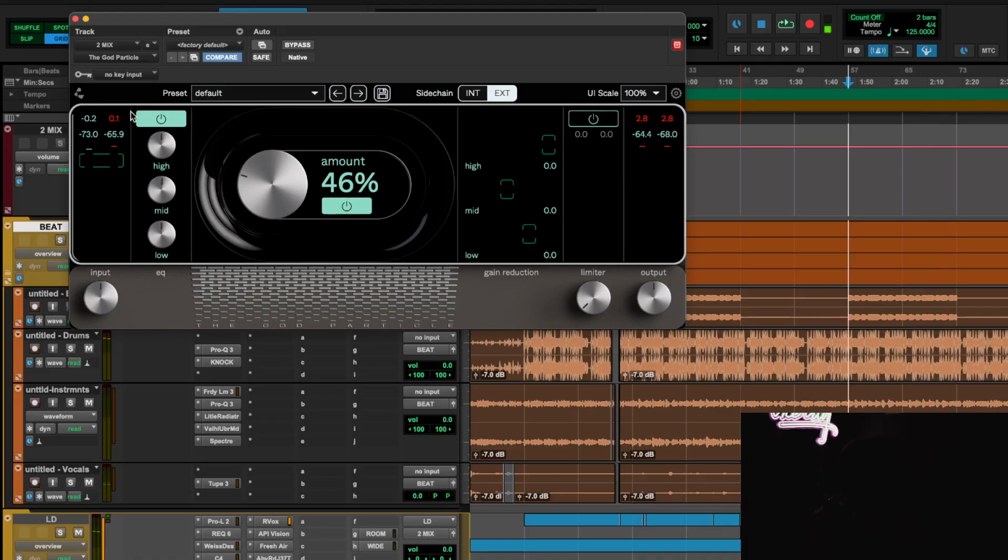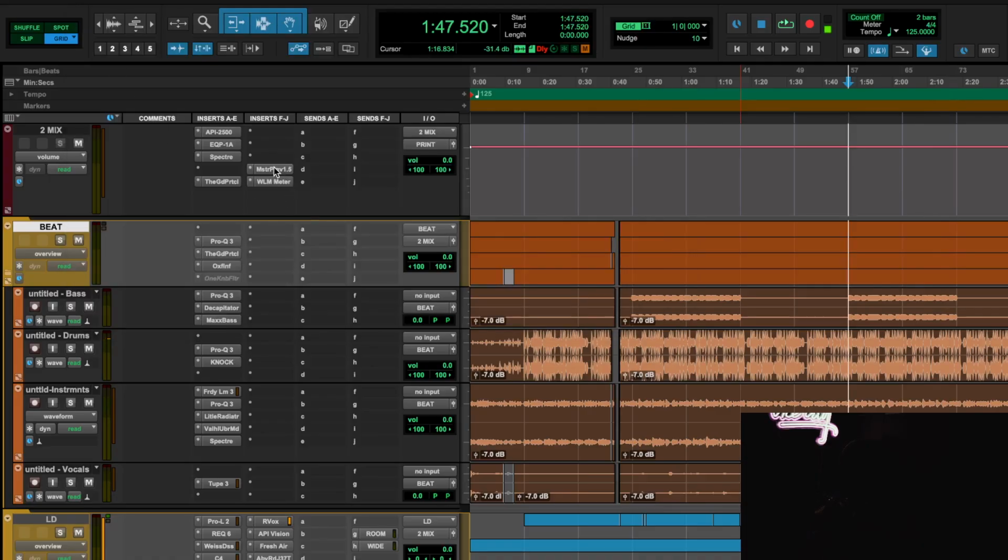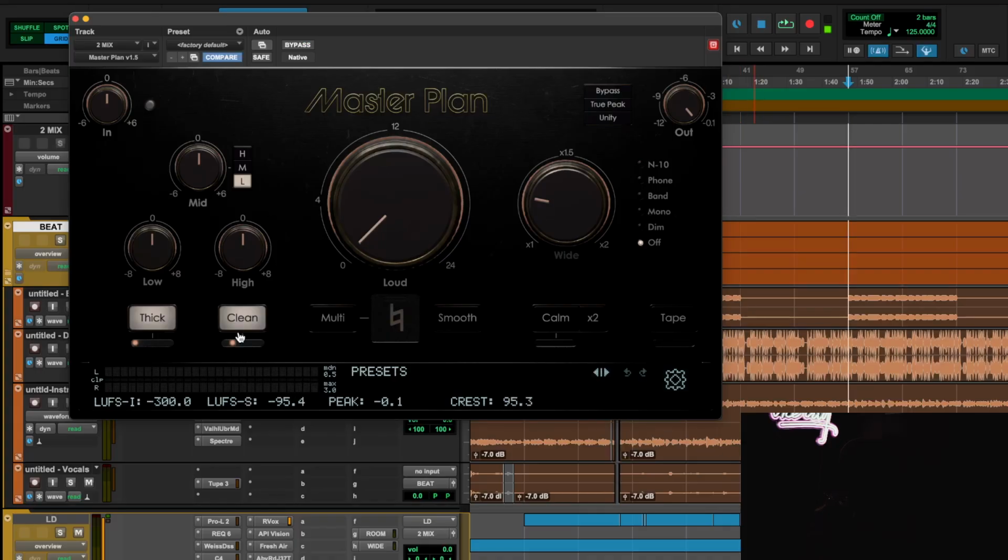Yeah, I like how it brings everything forward. Like everything just starts coming forward. It just sounds like hip hop. And then Master Plan, which is a dope plugin. I haven't bought it yet. I've been messing around with it. I like it. So simple.